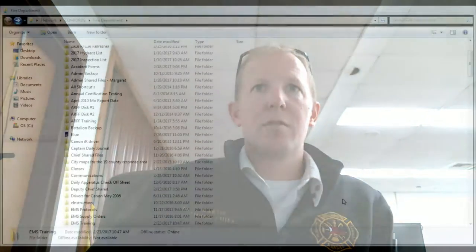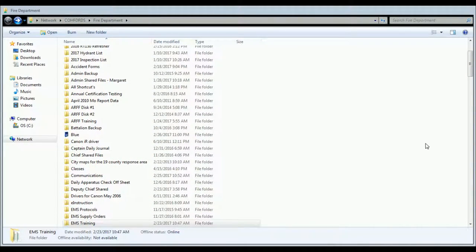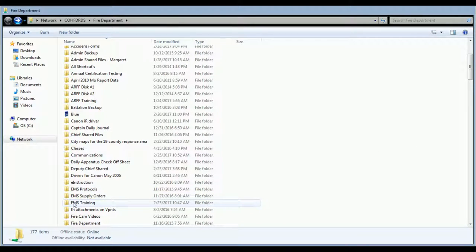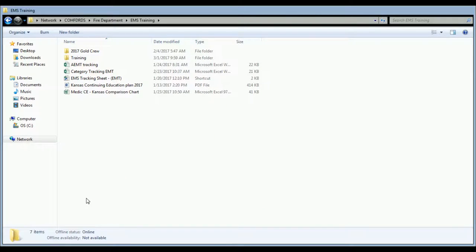that you need to. The first thing I want to do is show you where some of this information that I've created is located. If we go over to the server, if you see the basic server homepage, if you scroll down, you'll see a file folder named EMS Training. If you double click on that, the Gold Crew has started their own folder inside of EMS Training, so this is where they're tracking their stuff right now. There are some blank tracking sheets for you to use.